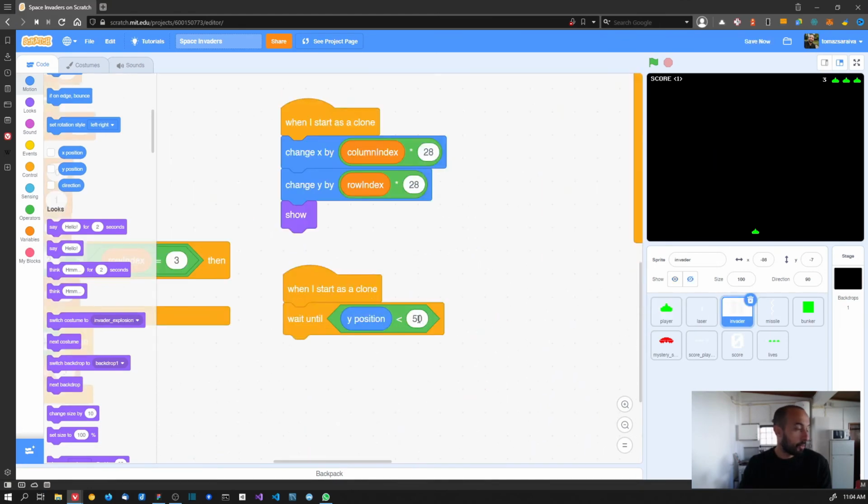So we're going to wait until the position is less than minus 148, and when the position is less than minus 148, we are going to end the game. Not end the game, but destroy the player.